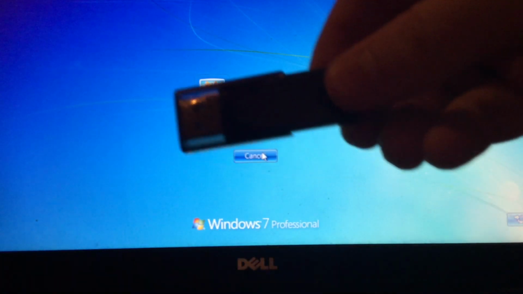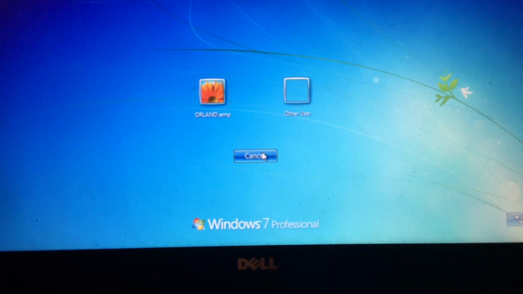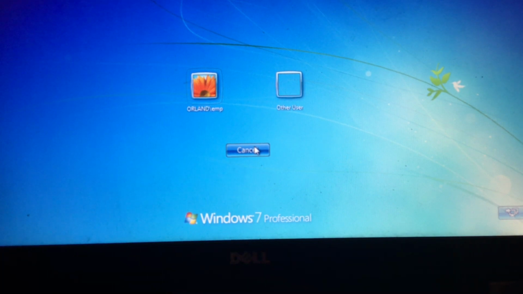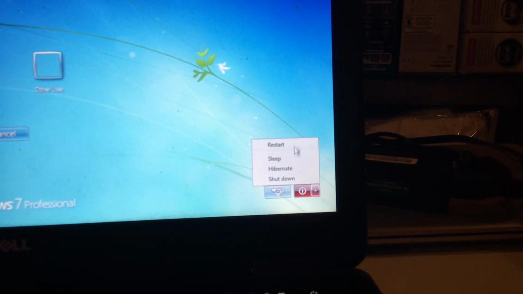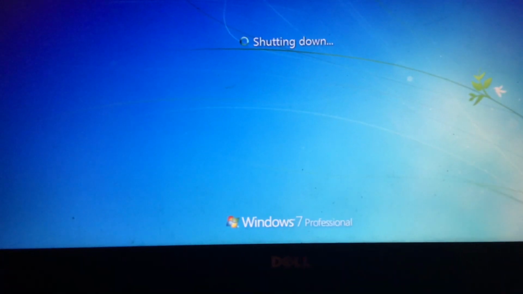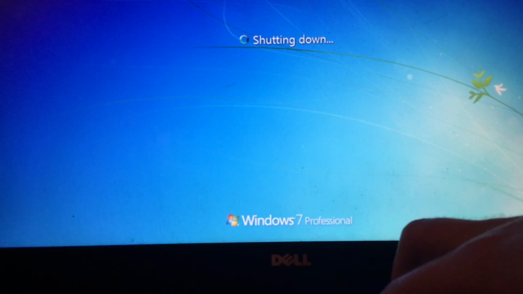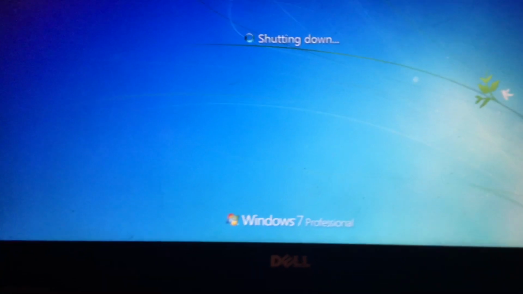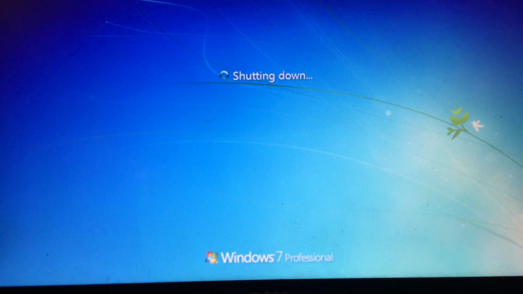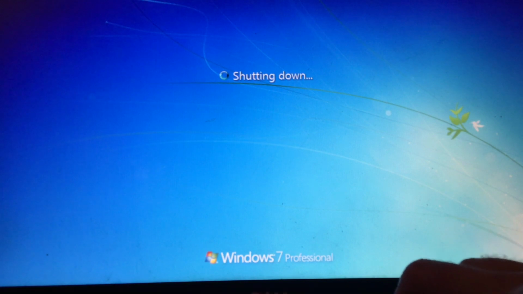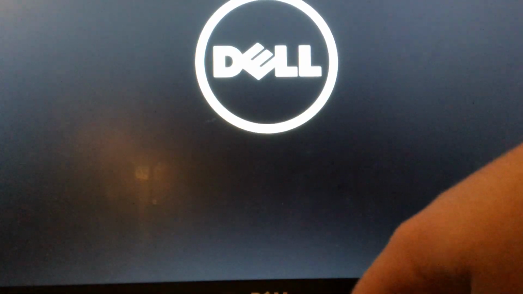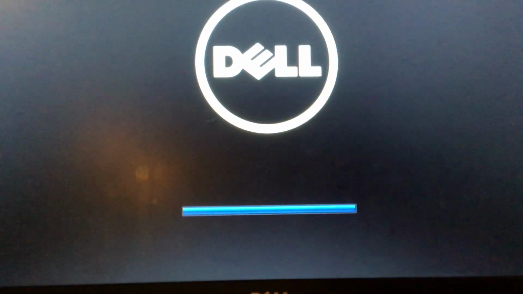So on this USB here, I have the original factory image. I have the original factory image on a USB flash drive. So we're going to plug that flash drive into the system and restart. Now on many Dell computers, the boot key is F12. There we go, preparing one-time boot menu.